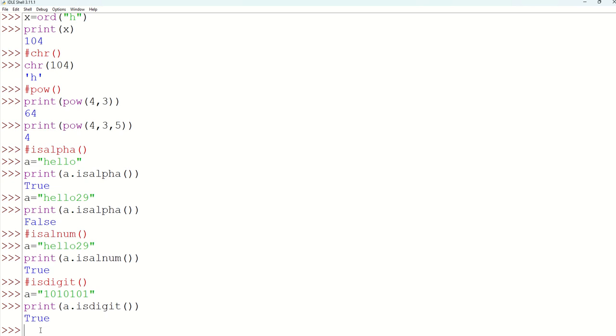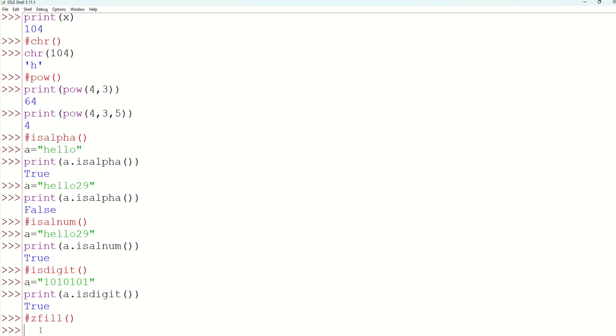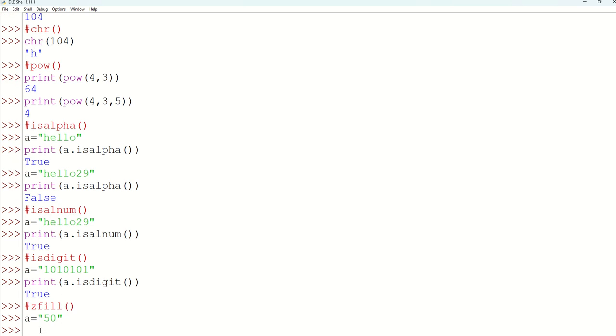Then there is one more thing: for example, if you want to add some zeros, we have one method that is zfill. The zfill method will add zeros at the beginning of a string. So how will we check that? Suppose I write a equal to "50" in double quotation marks, for example. Obviously it is a string only. Then I write print, and inside the print I write a, then dot, and the method name is zfill. And suppose I write one value. Right now I am writing 10 as a value. So what will happen?